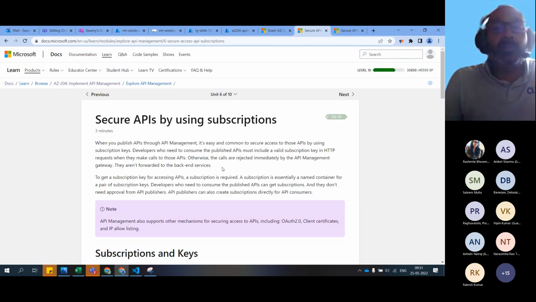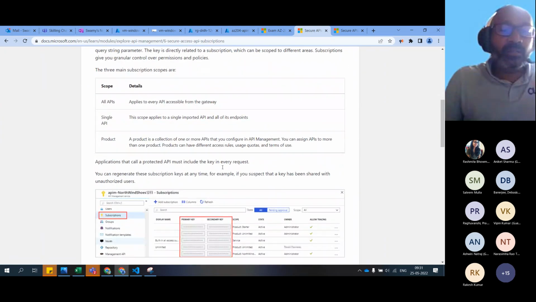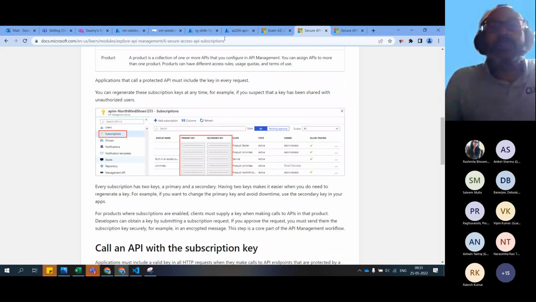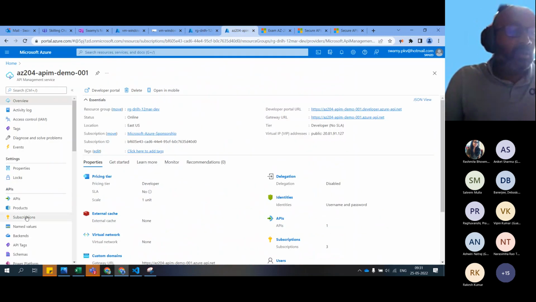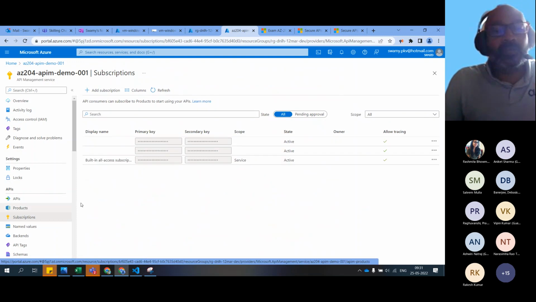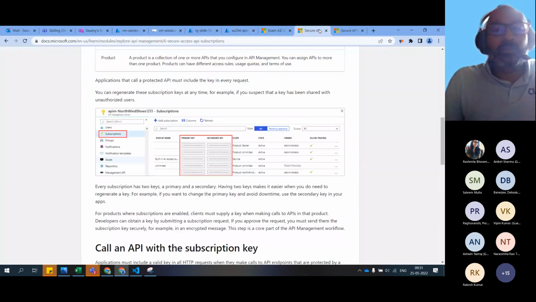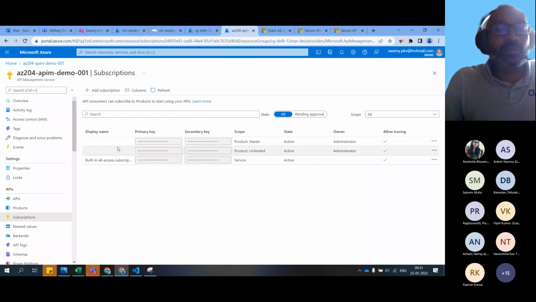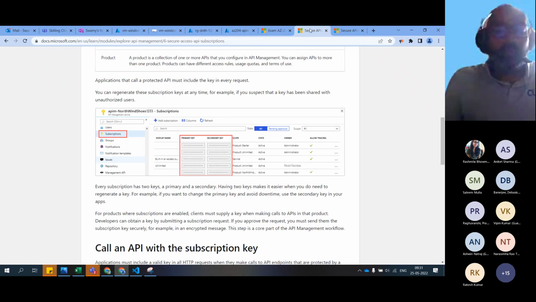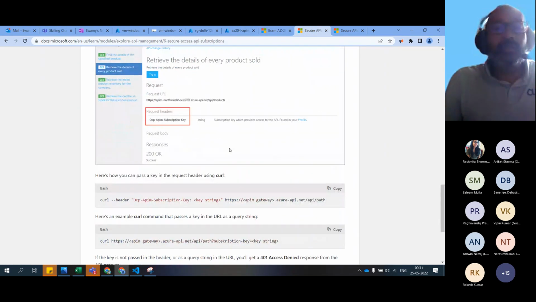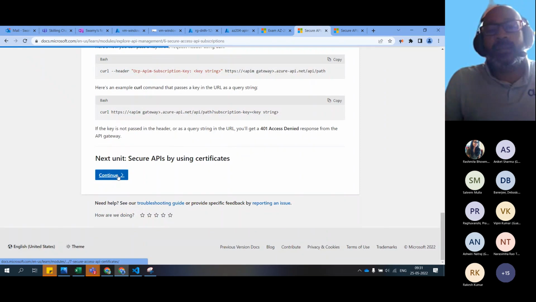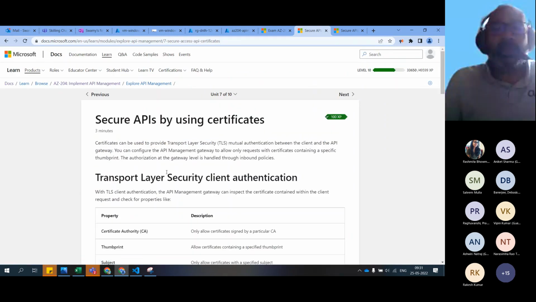And this secures APIs using subscription keys. We'll see how the subscription keys work. If you come and see in our APIM, you can see that you have this built-in all and unlimited. Similarly, you have built-in all subscription. This is at the service level. This is for the product starter. This is for unlimited. But you can give the subscription key to test it. We'll see how to get it. And this one, I'm parking it. We'll come back to this one.